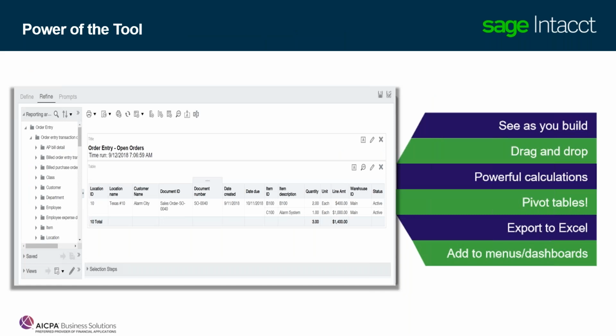So when we think about the power of the tool, and then when you look at the left side of the screen, you see when we open this tool up, we're going to have this blank canvas, and then we're going to start building and dragging and dropping those headers, those fields over to create those columns. So again, you'll be able to see it as you build it, drag and drop, having those calculations, the pivot tables, the exporting, and the fact that you can add this to menus and dashboards.